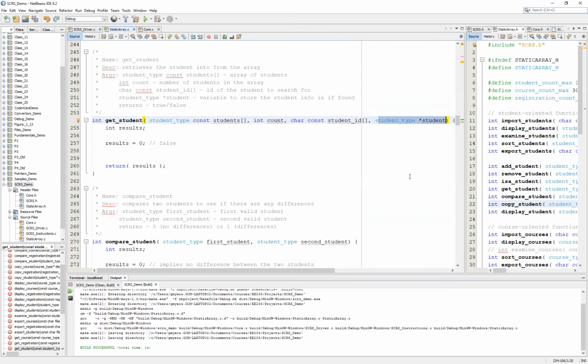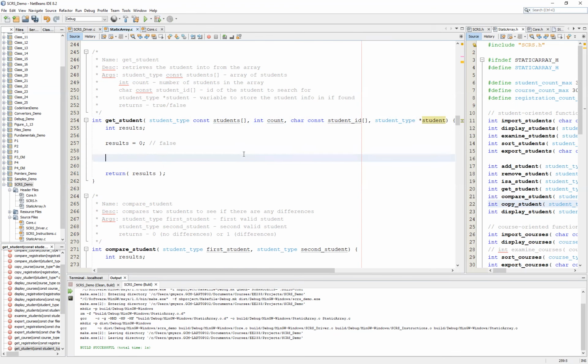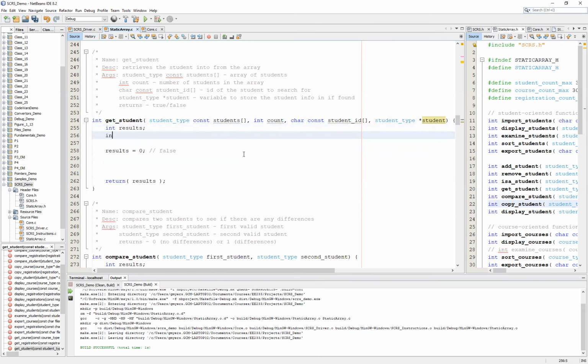The idea is that we're going to use the student ID to find the matching student in the students array, and then simply use the student, singular student, to bring the values back to the calling function. So what we'll do is we'll update the student so that we can see what values are associated with the given student ID.